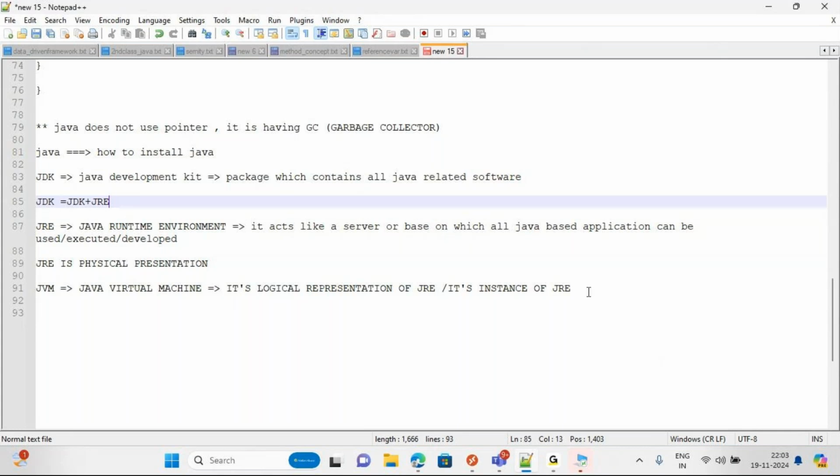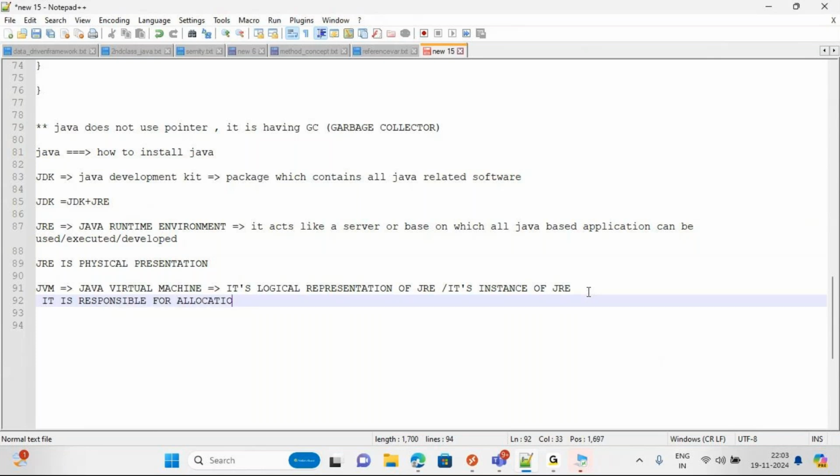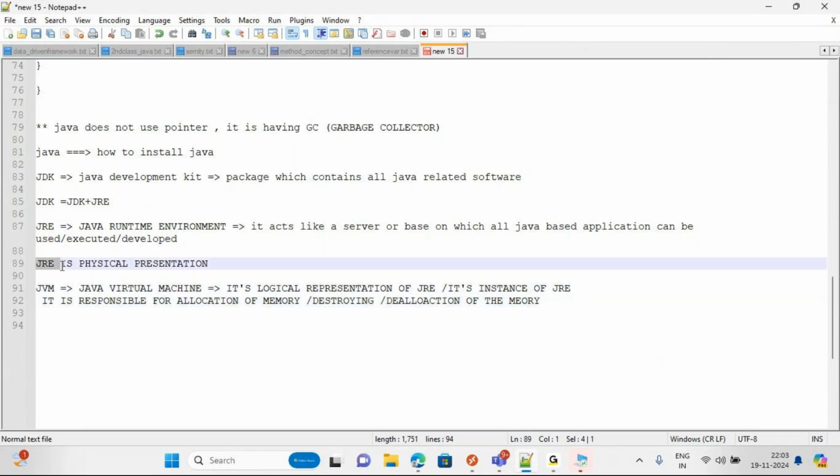for allocation of memory, or destroying, or deallocation, you can say, of the memory. Everything is taken care of by the JVM, but JVM comes into the picture if and only if JRE is installed. So if JRE is corrupted, then your Java will stop working. So the core is JRE. Here I will show you through a practical representation.